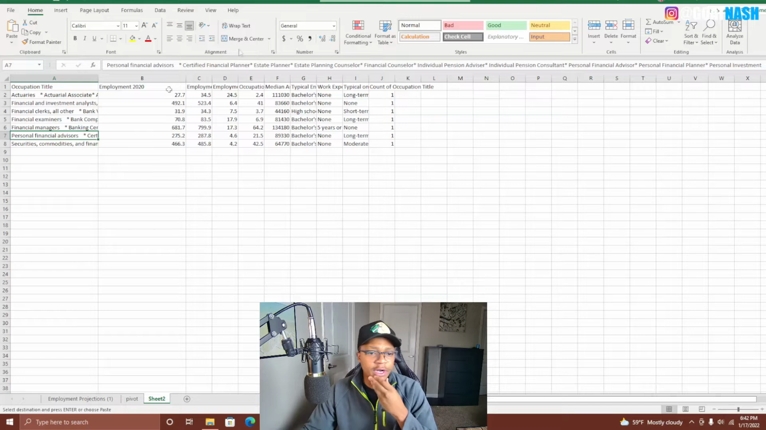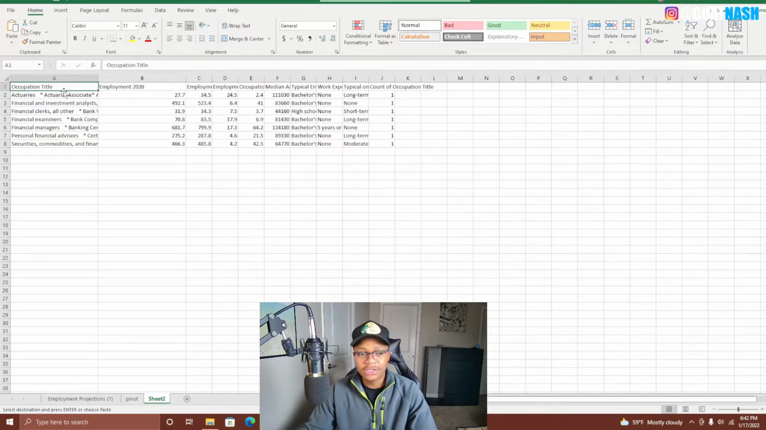All right, so now I'm going to analyze this data. You know that the first column is the occupational title, the job title. You also have the employment in 2020. This is going to be in numbers, so you want to make sure that it is in numbers. So we're going to change the formatting on here.